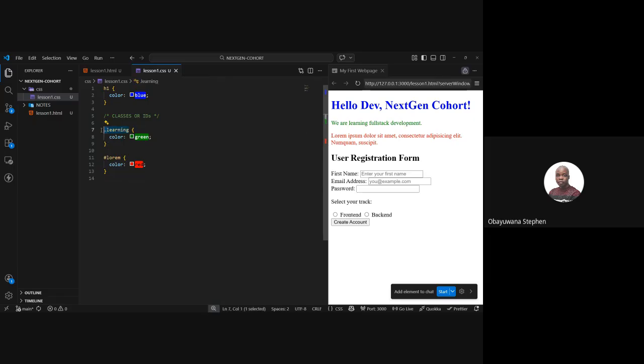Why use dots to target class? You can see the styles we specified now for this ID has been applied here, while the one we specified for this class has been applied here.